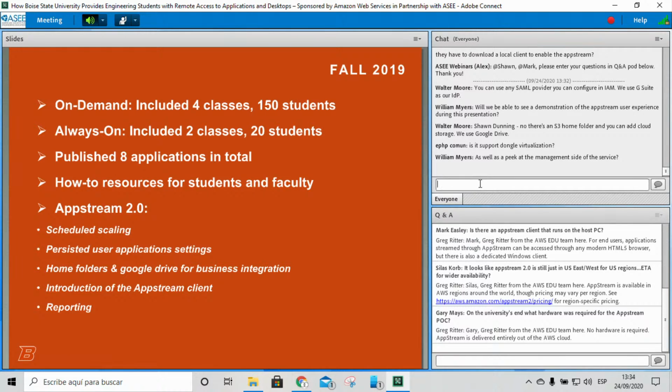So it was actually an S3 bucket that students can save their data to, and it makes it available across multiple or future AppStream sessions. So for those applications that allow customization of the interface, such as SolidWorks, where you can have different toolboxes and move around your menus, students were able to keep that same configuration in their future sessions.